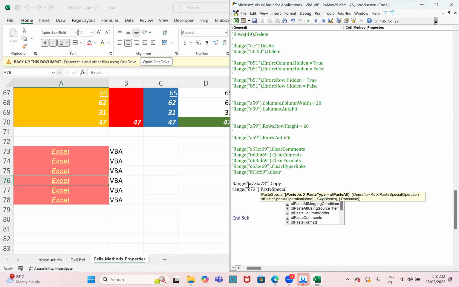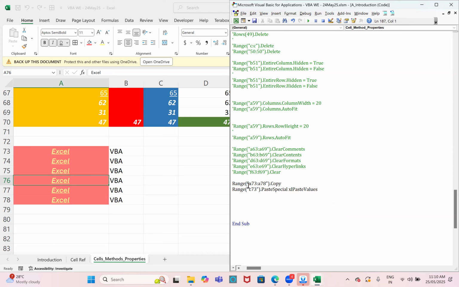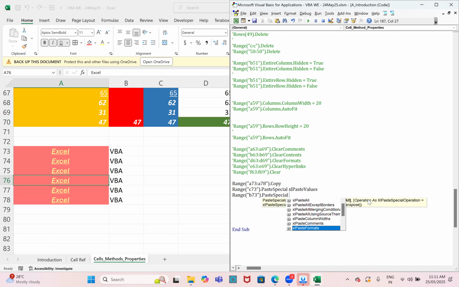If you give just a paste special, it will paste everything. And give a space. This default is paste all, okay? And here I want to paste only values. Okay? Once you copy, you can paste any number of times, right? In B73 dot PasteSpecial, give a space and xlPasteFormats. Okay? Next. Maybe if you have comments or borders, you have so many options. You can paste any of the properties.